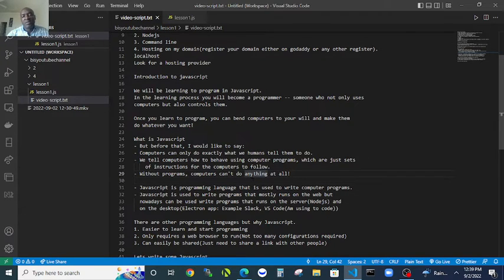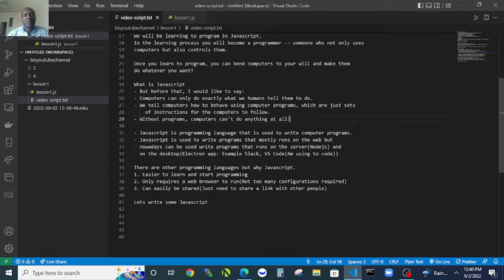So your manager will be the human, and you could be a computer that's being given instructions. And without programs, computers can't do anything. It's just like you going to work, and without anything to do, without instructions, then you don't know what to do. You're just going to be there.